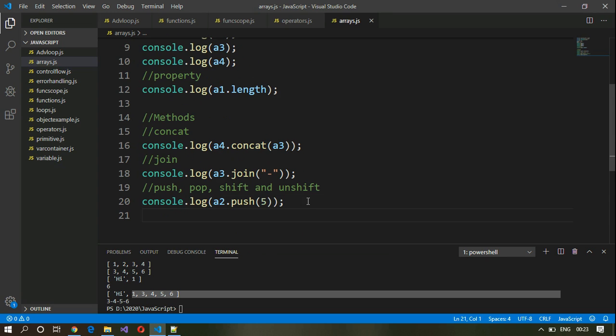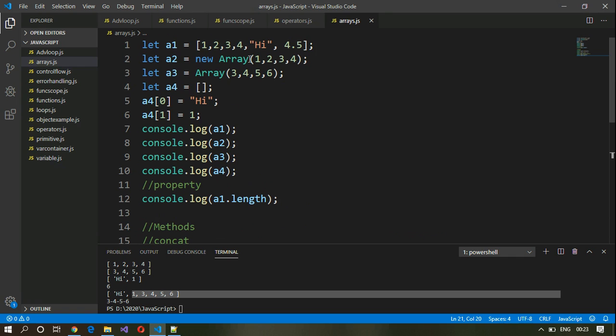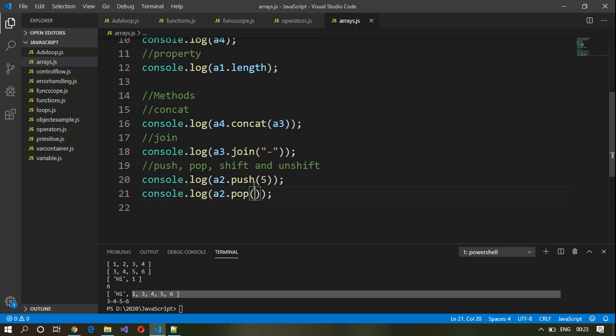The same way pop can also be used. What it will do is it will take out the last value. Right now a2 is 1, 2, 3, 4 and after adding 5 it will become 1, 2, 3, 4, 5 and then it will take out that 5 from the a2 array.